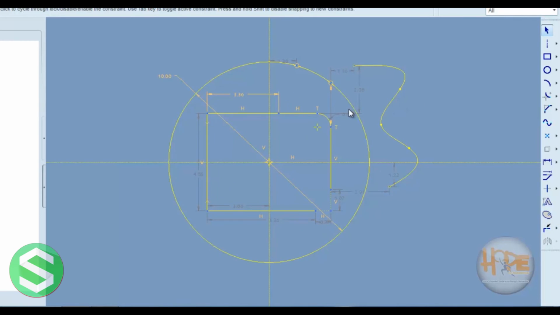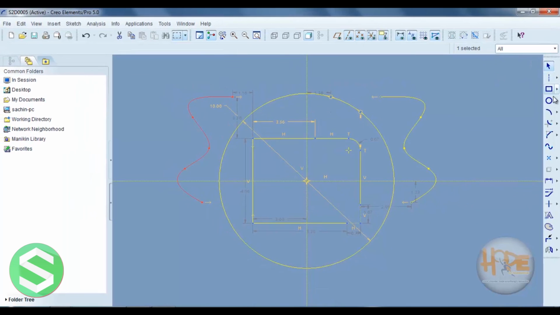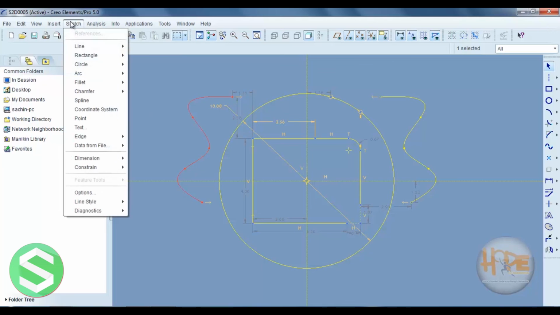Okay, now if you want to mirror this spline curve, select the spline curve and after that select the mirror, and in which side you want to mirror, place the one center line. Okay, now you can see the mirror image. Okay, you can use the different tool over here. Otherwise you can also use the sketch command here. Okay, this is the same command.